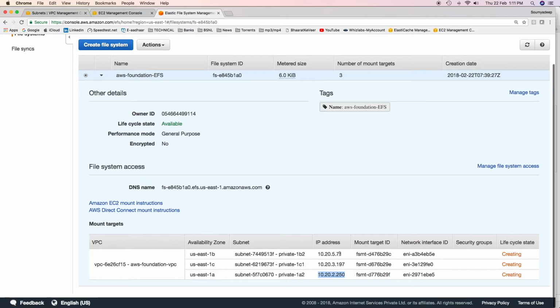If you see, the IP addresses have been chosen from the network address of our subnets, and these are the network interface IDs. So mount targets are nothing but network interface IDs.